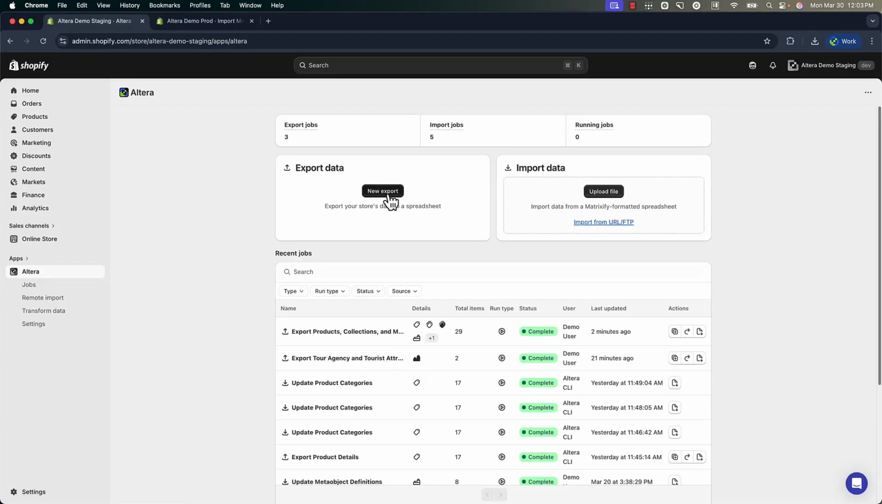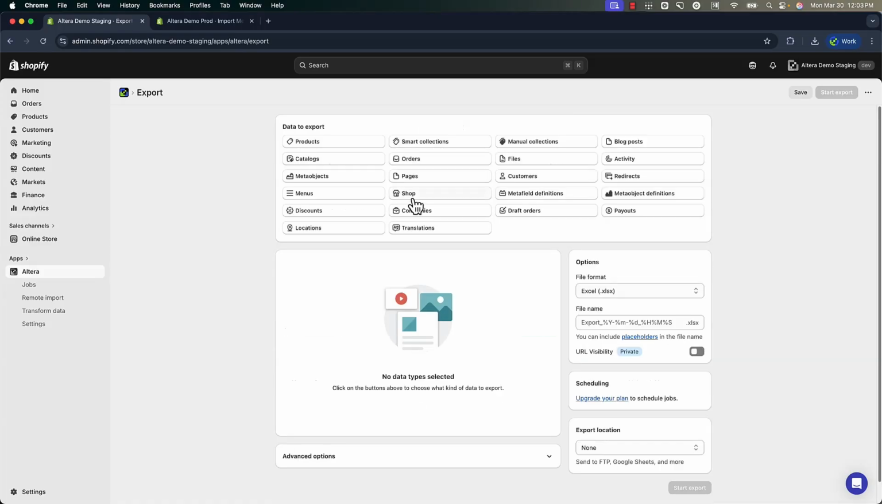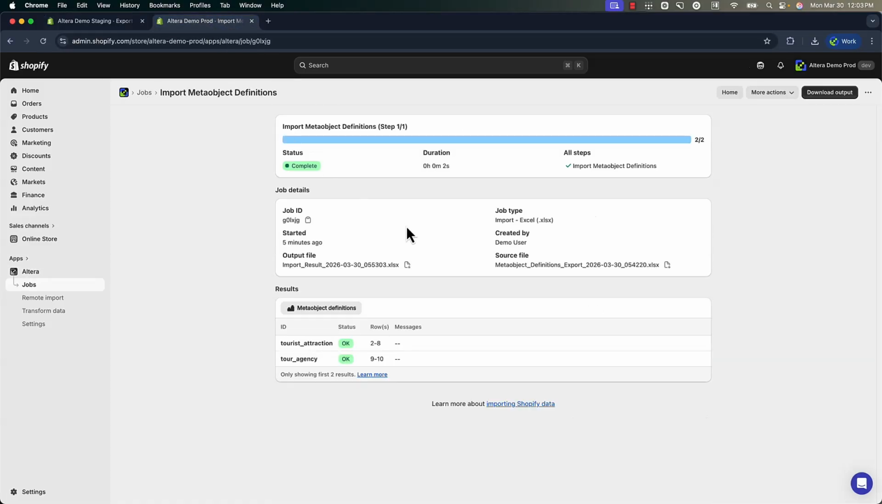So to recap, export your Metaobject definitions from the source store, import them to the destination store, and then import the entries like you normally would, whether the file came from Altera or Matrixify.